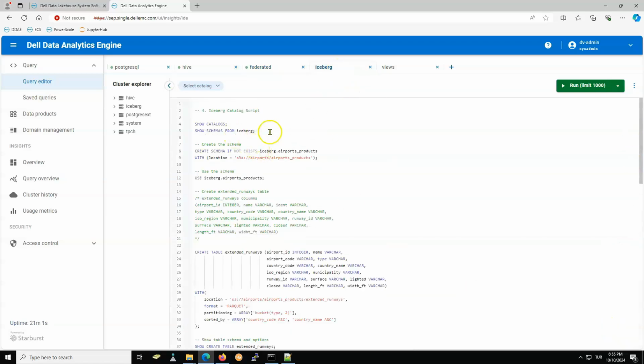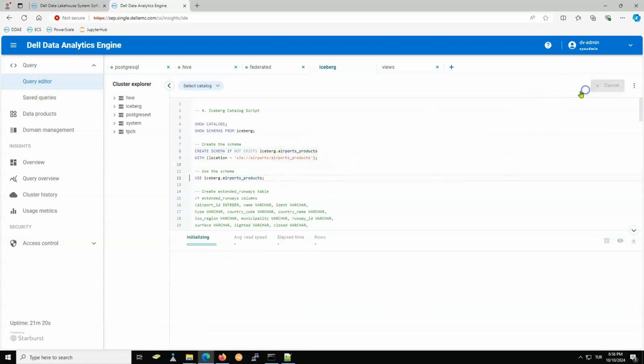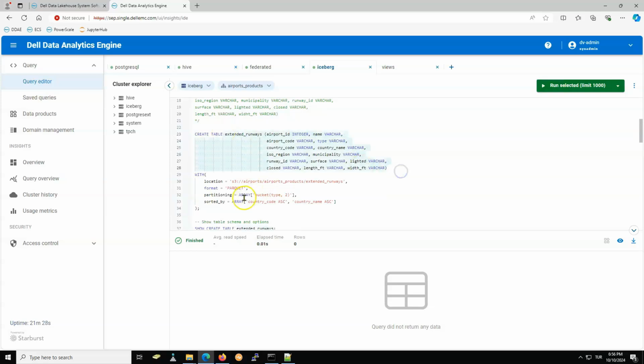Last but not least, we have the Iceberg and Views tabs, in which we have more interesting stuff as SQL statements, but that will be too long for this video.